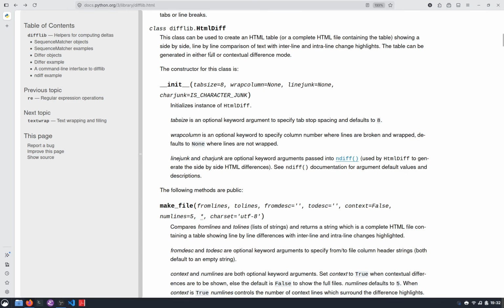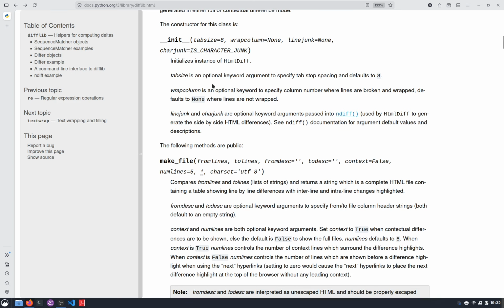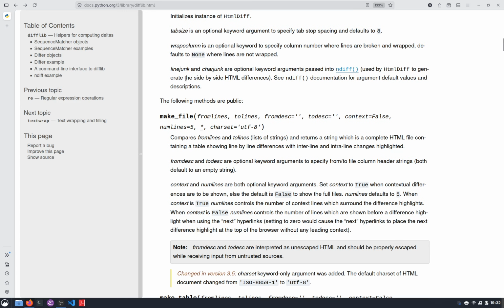So the constructor of this class HtmlDiff takes tabsize, wrapcolumn, linejunk, and charjunk. Obviously it is the constructor. Tabsize defaults to 8 characters, and wrapcolumn is an optional keyword to specify the column number where lines are broken and wrapped. It defaults to None, where lines are not wrapped. Linejunk and charjunk are optional keyword arguments passed into ndiff, used by HtmlDiff to generate the side-by-side HTML differences. So it asks us to see ndiff, and we will see ndiff later.